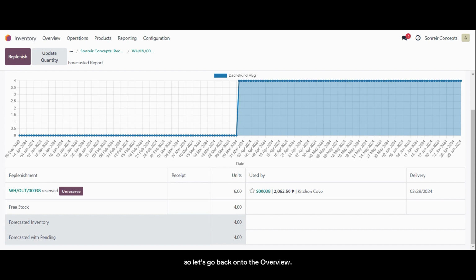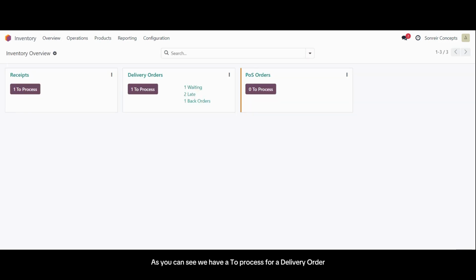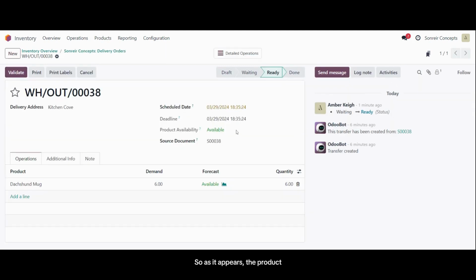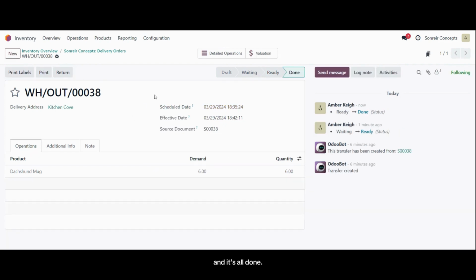So let's go back onto the overview. As you can see, we have a to process for a delivery order and it's the one for the Kitchen Cove. So let's click on the one that has the ready status. As it appears, the product now shows that it's already available. So all we have to do now is validate the order and it's all done.